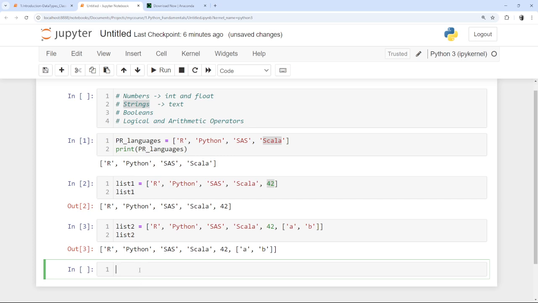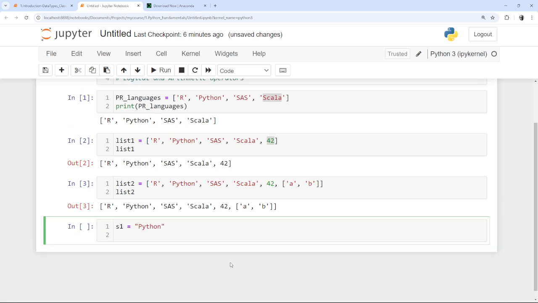So you guys are from the string class, right? How many of you are? I think all of you are there. So tell me, how can I access a string? S1 is equal to Python. So this is a string which I have created. Python language. How can I extract only Python from here?